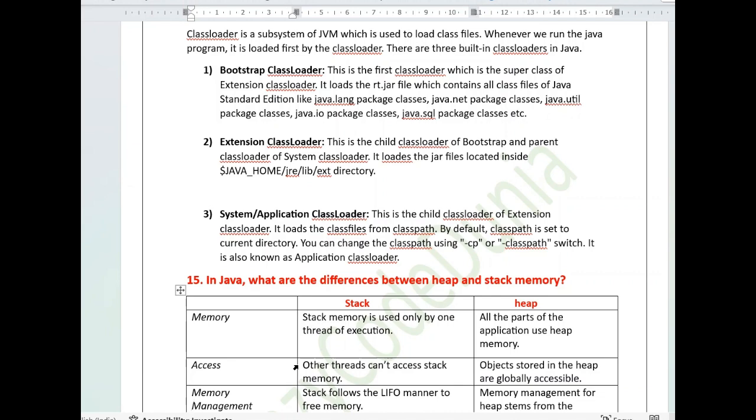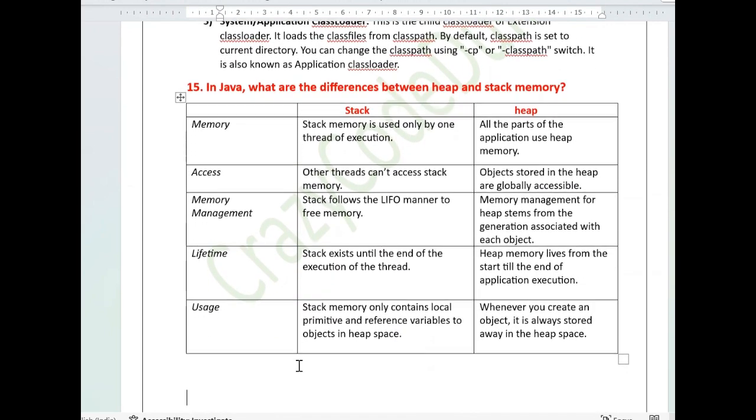Means whatever files we have in the classpath, those files need to be loaded with the help of the system or application class loader. So these are the different types of class loaders we have in Java. First one is bootstrap, second one is extension, and third one is system. So bootstrap is the parent of extension and extension is the parent of system. Okay, let's check the next question.